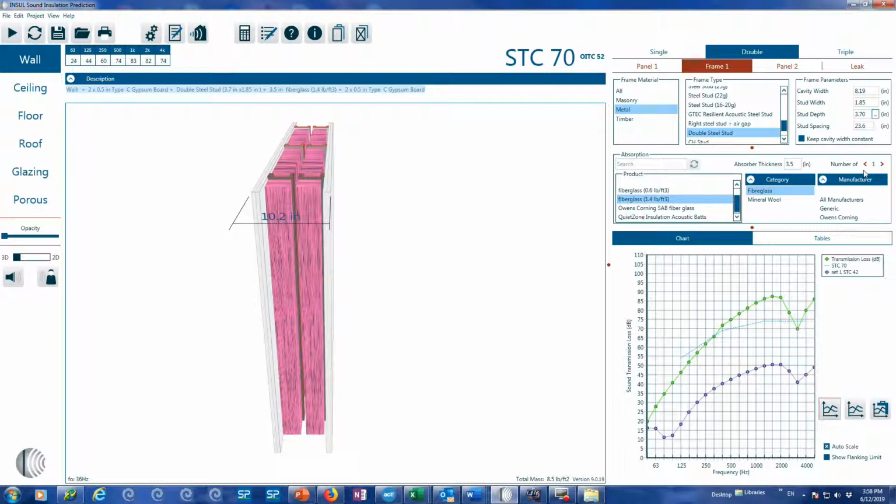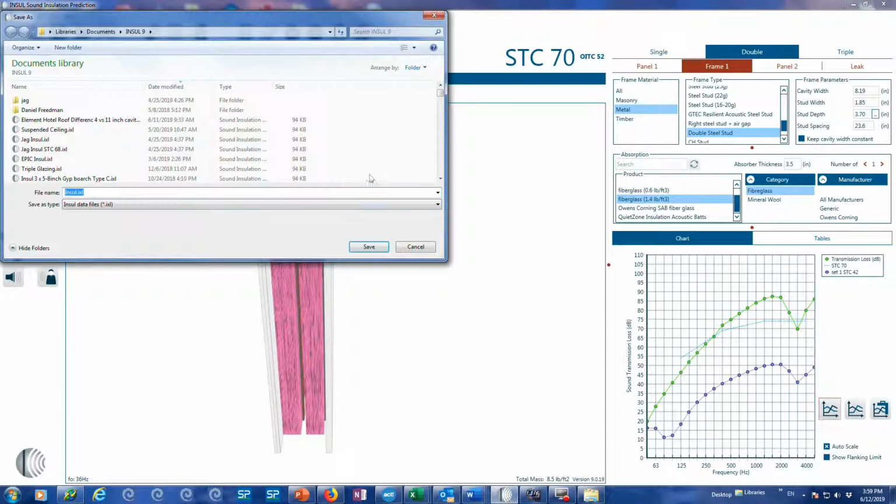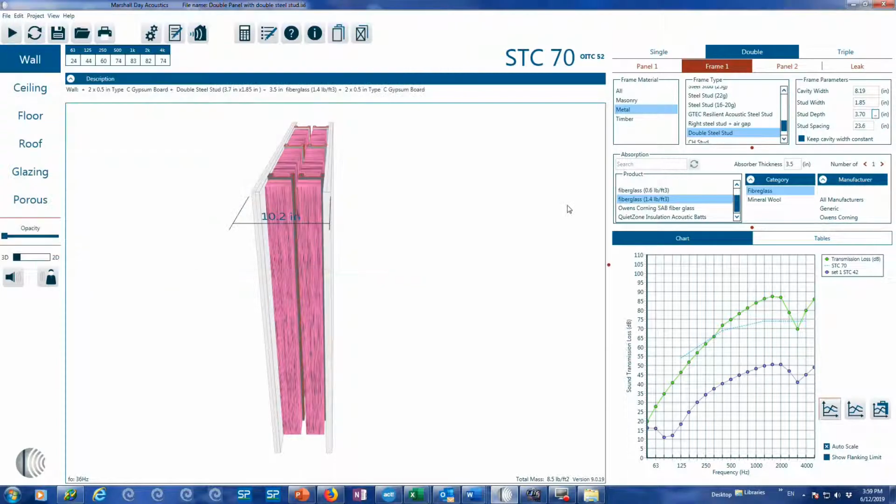To save this entire thing, we go File and Save wall construction. So here, like double panel with double steel stud. This is as far as I want to go in this video. Thank you for listening.